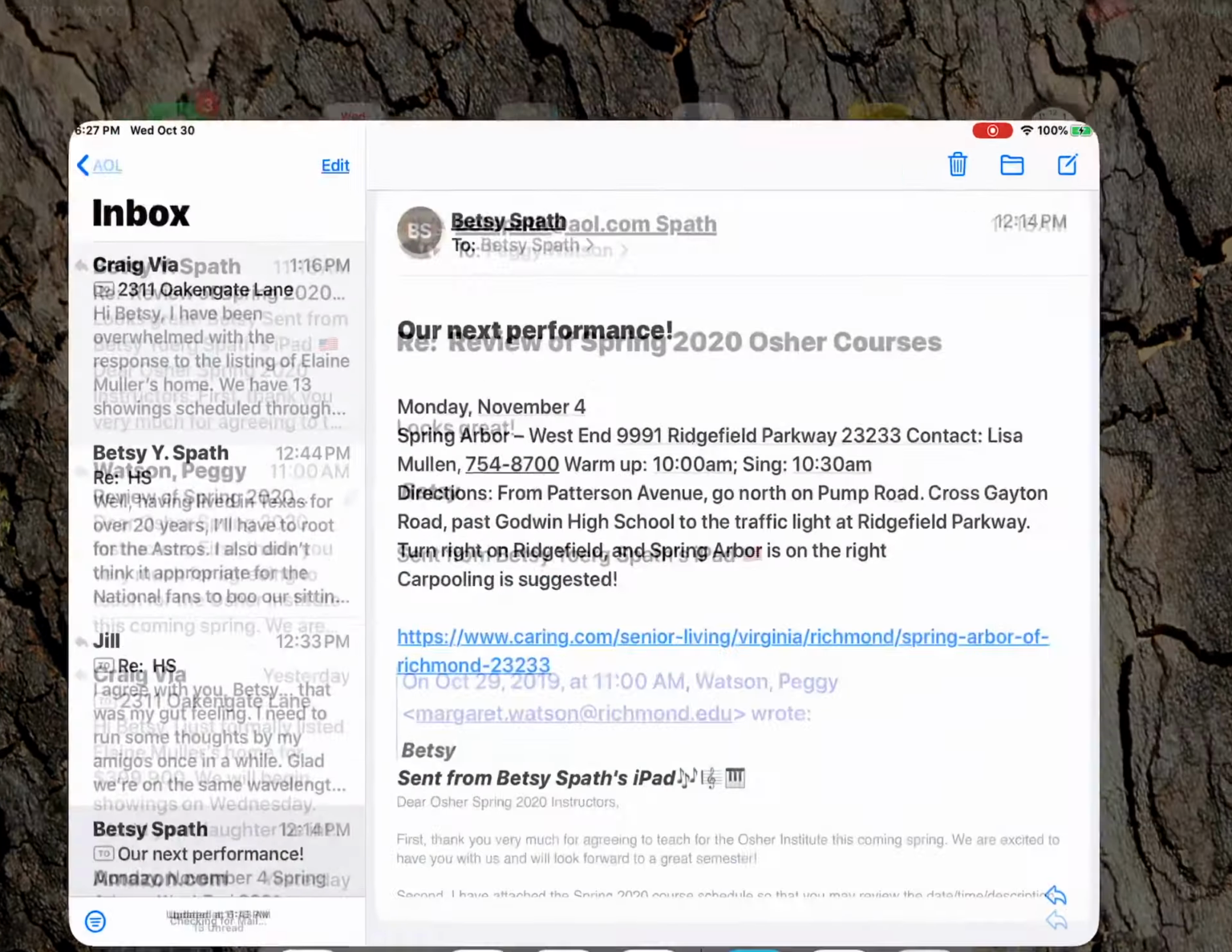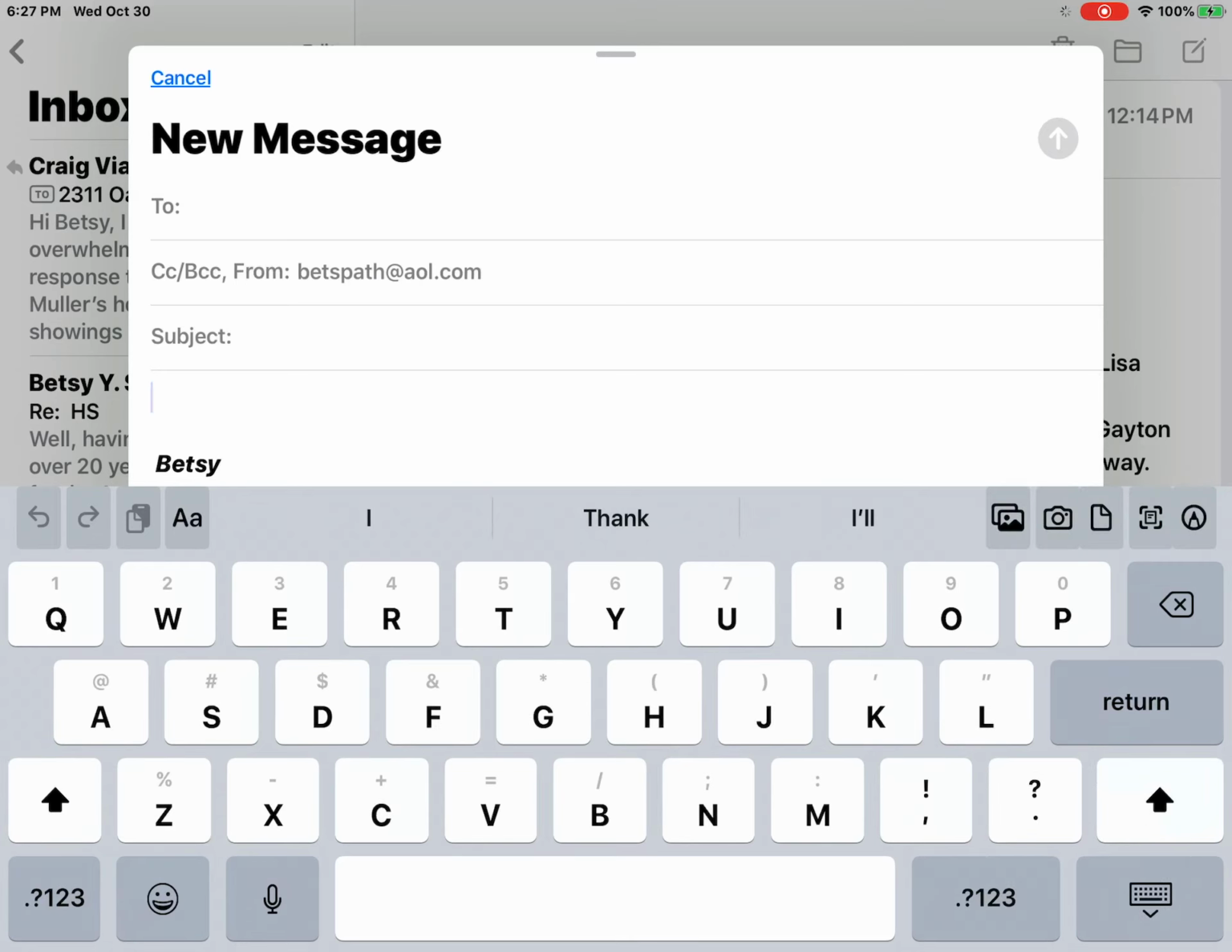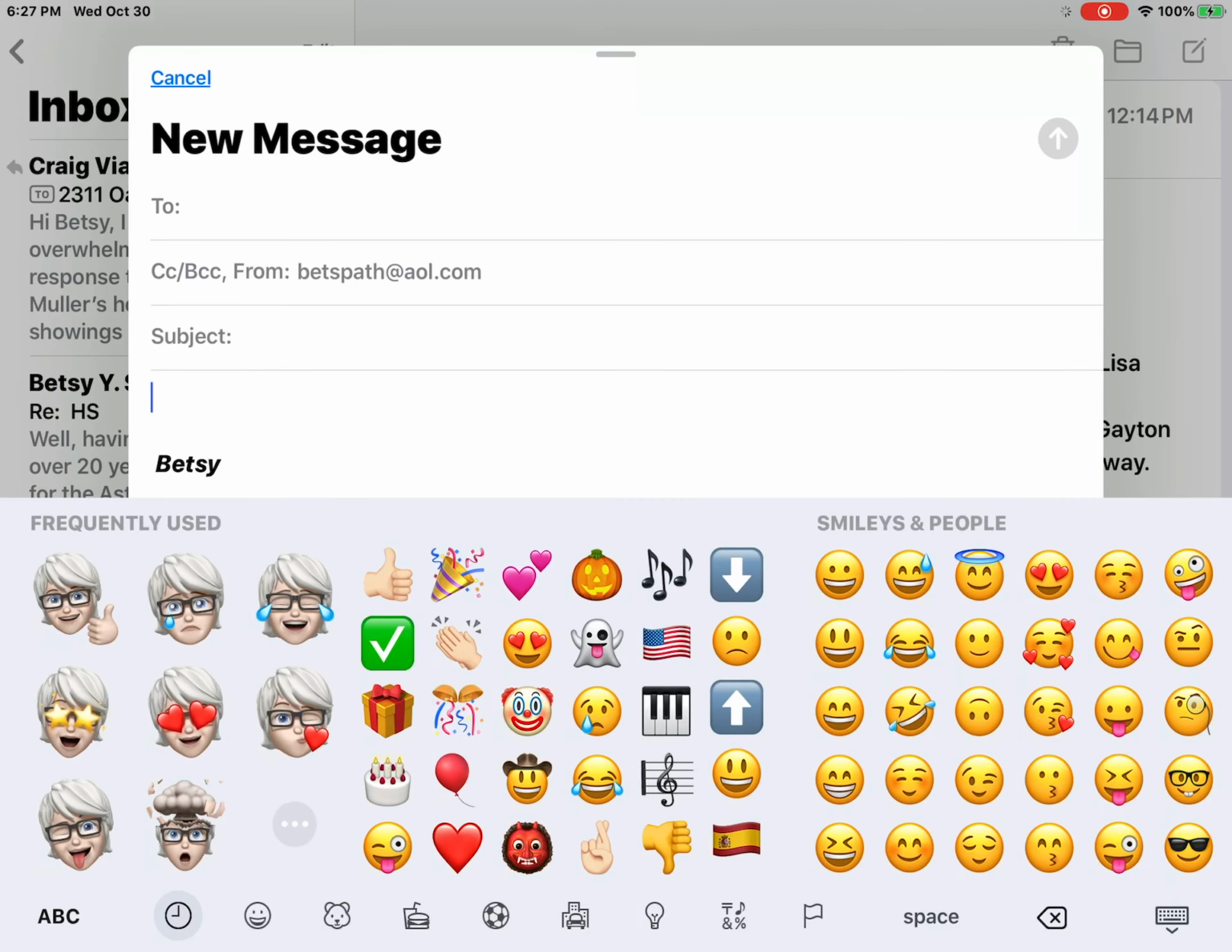So let's demonstrate the emoji. Okay, so you're writing a letter, and do you see the happy face on the keyboard down there? It's right next to the microphone. That's your emoji. And you'll see that you can actually make emojis of your own facial features and hair color and blue eyes and all that stuff, or brown eyes.